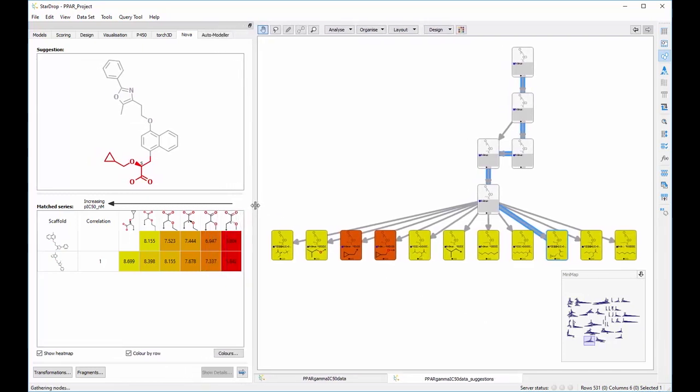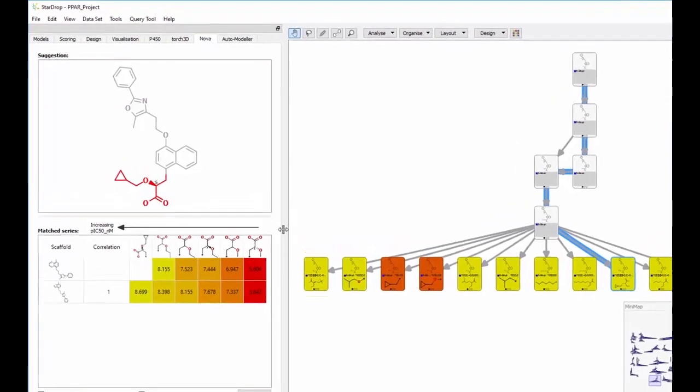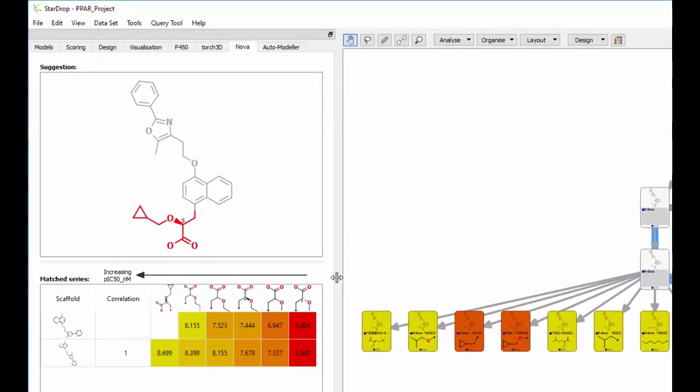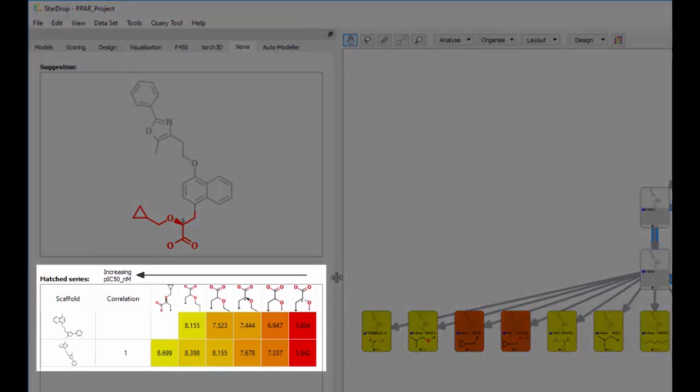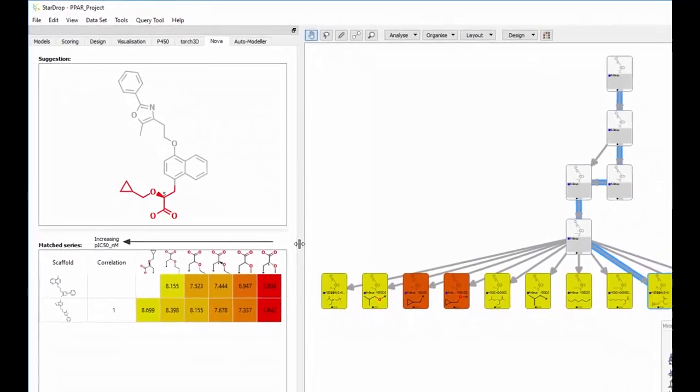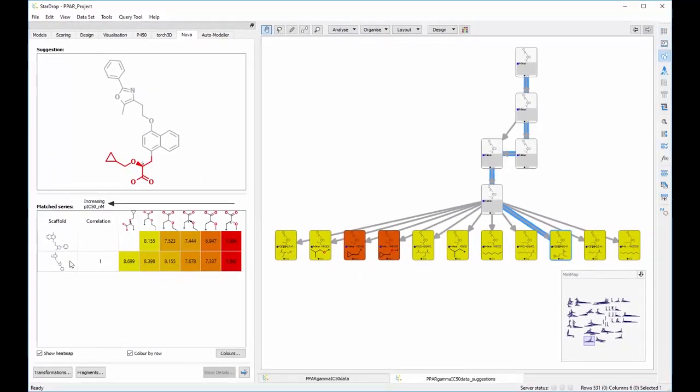ordered differently. Where there is a high correlation between two matched series, we can have confidence that the SAR may be transferred. Here we can see that the ether substituent in the benzothiophene series increases the activity as the size increases, with the cyclopropyl methyl group being the most active in the series of 6. Note that a pop-up showing the scaffold for each series can be seen by hovering the mouse over structures.